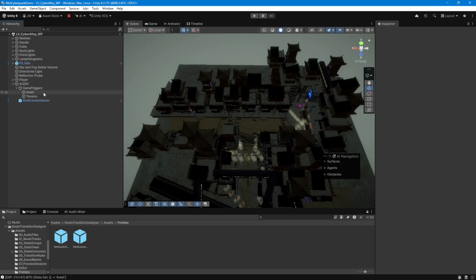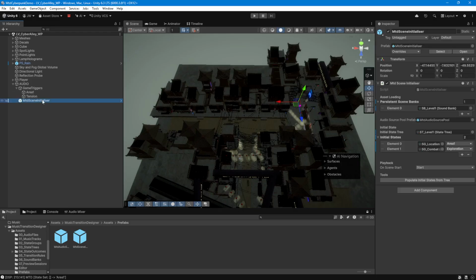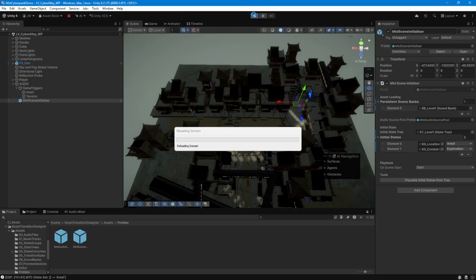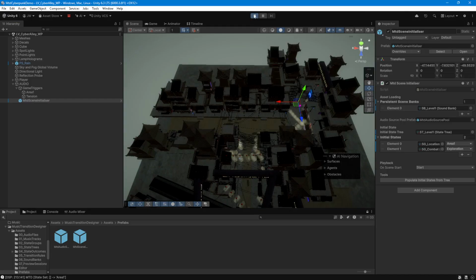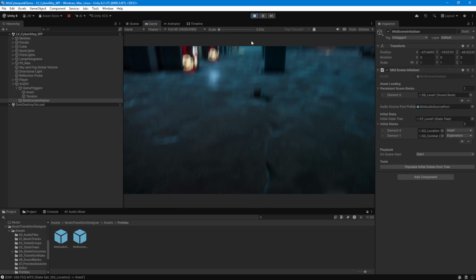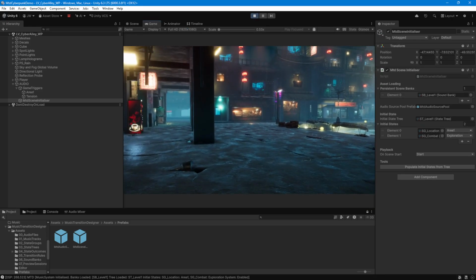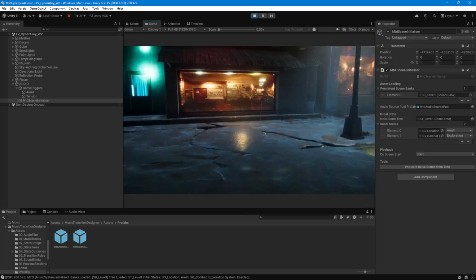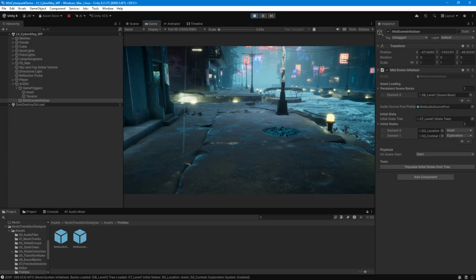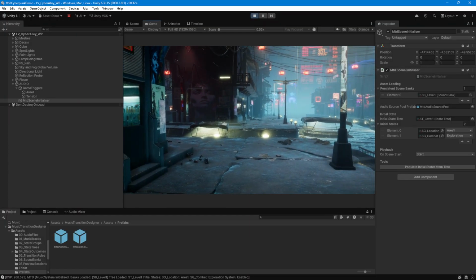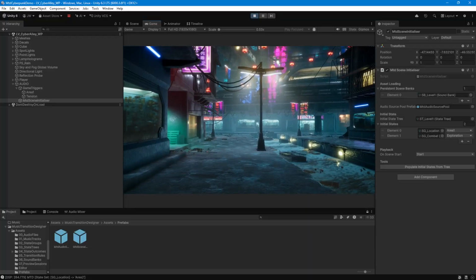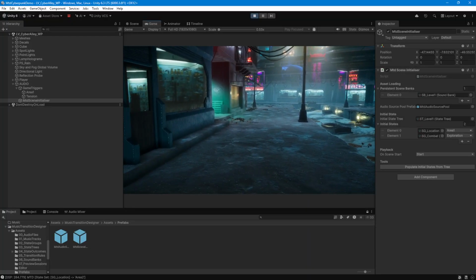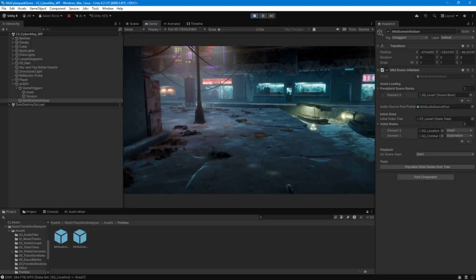So, all of our transitions are set up and working. Our scene audio is initialized. And our triggers are set up. So let's give it a go. We're in area 1 here. This alleyway is where the tension music will trigger. As we exit the alleyway, we'll go into the second area.